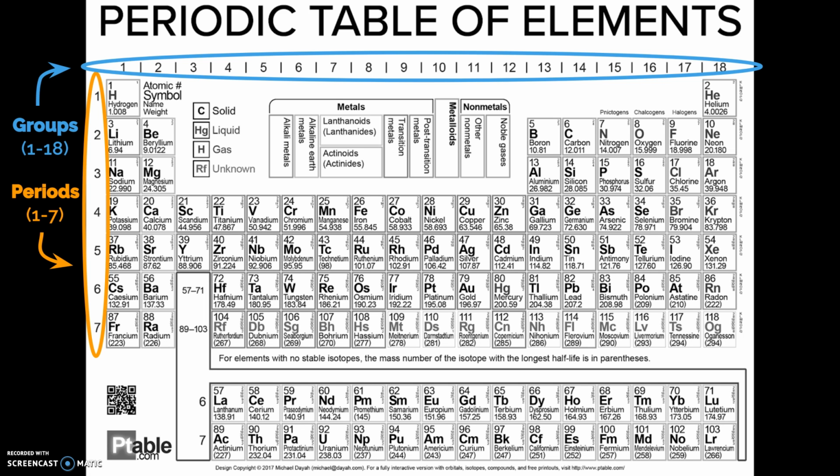A column of elements down the table is called a group. There are 18 groups in the standard periodic table. Elements in the same group have electrons arranged in similar ways, which give them similar chemical properties.